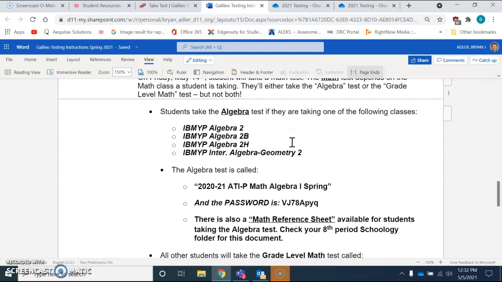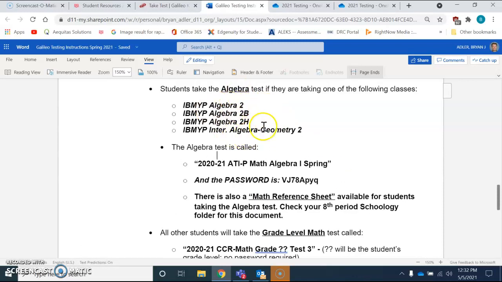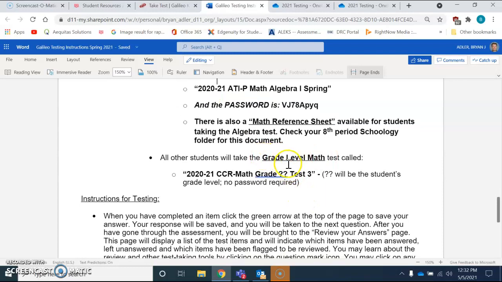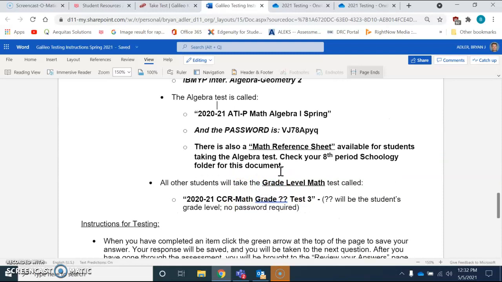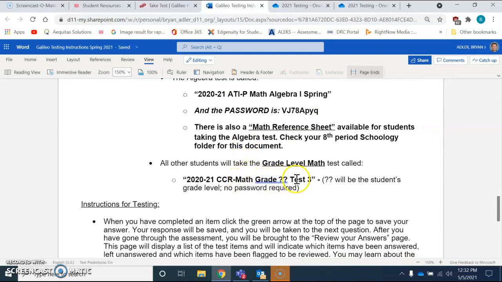Again, when it comes to Friday, May 14th, you'll take a math test. Which math test? Well, if you're in one of these 4 classes, it's the algebra test. And you'll need this password for that algebra test, and you can use this math reference sheet that should be in your Schoology folder. If you are not in one of these 4 math classes, then you'll take the grade level math test. And it just says math grade whatever. Grade 9 if you're in 9th, grade 10 if you're in 10th, grade 11 if you are in 11th. Again, if you're not in one of these 4 classes, then you will take this math grade whatever test 3, not both, one or the other. I hope that's clear.